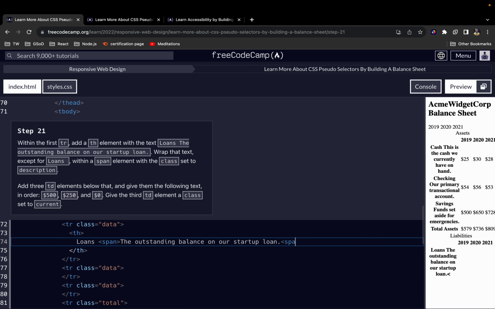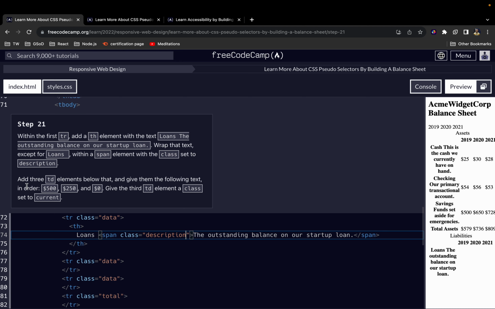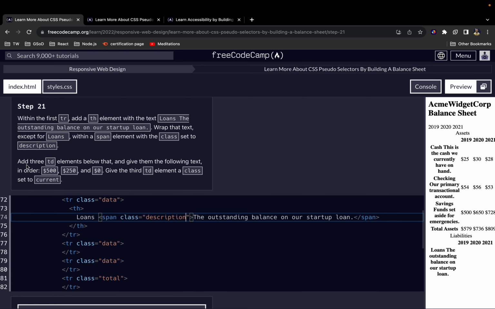Let's do that in a span element. Let's get some space to work with. So span, there's a closing tag. So span elements like so. And then we are going to give the span element a class with the value of the class set to description.